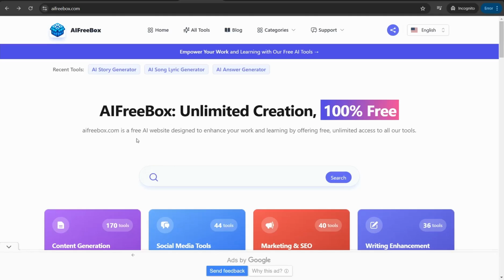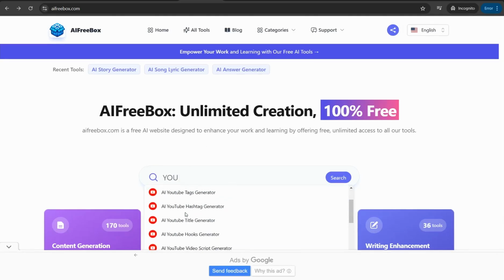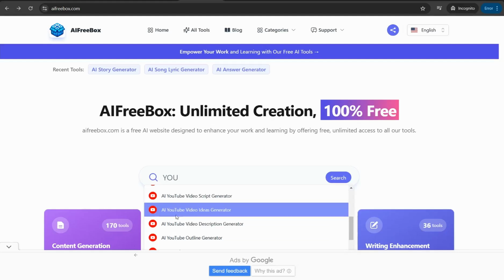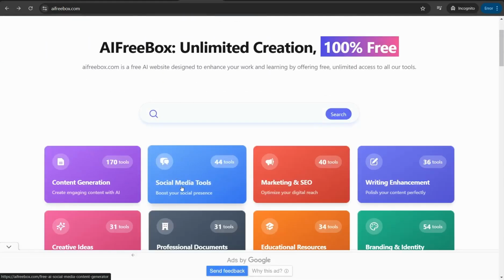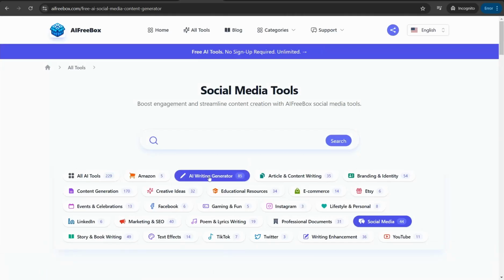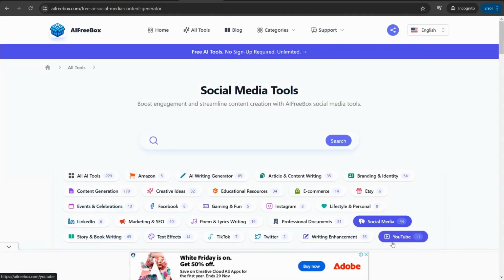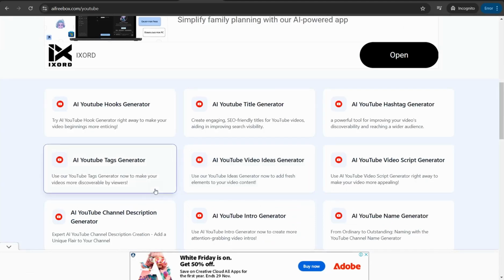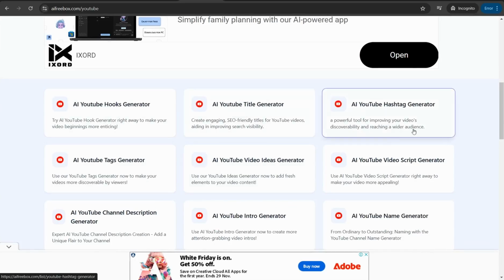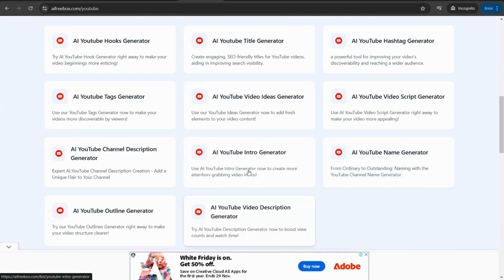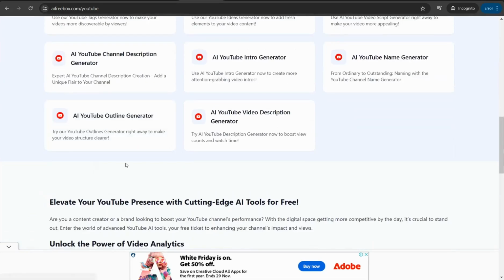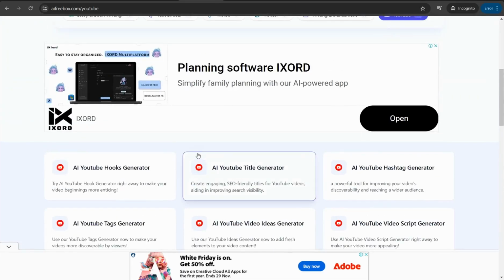Anyway, regarding YouTube business, all you need to do is search, and here you can find many tools regarding YouTube. Or you can simply go to social media tools here, and then go to these tags where you can find the YouTube category. So click over this one. Some spectacular tools regarding YouTube: hooks, title generator, hashtag, script generator, intro, outline, and much more. So you can try this amazing tool for free.